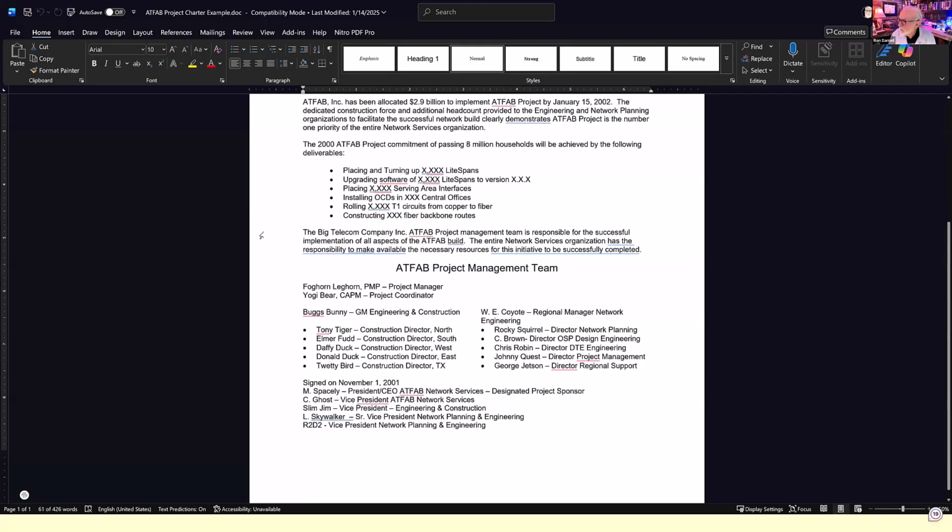And the team is responsible for successful implementation of all aspects of the build, and the entire network services organization has the responsibility to make available resources for this initiative. So then they're laying out this. And so they're listing the project management team here, and I put cartoon characters in here because I don't want to list their official names, but the PM, the project manager, the project coordinator, and then the engineering construction team and the regional network engineering team.